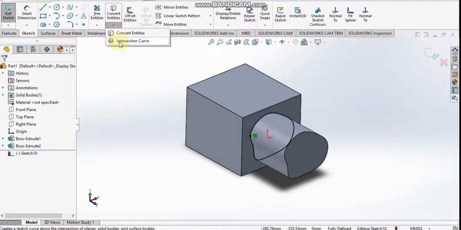Now both these options are quite similar, as you would have understood the difference between these two options if you have seen the previous video tutorial on the convert entities option.